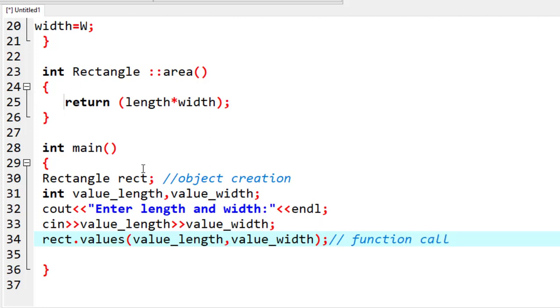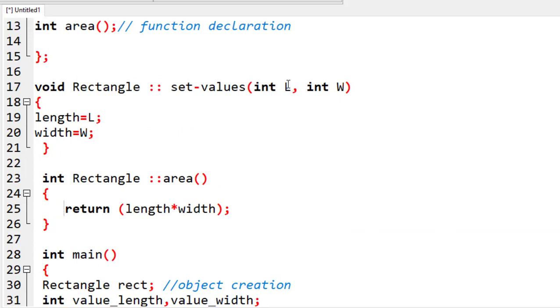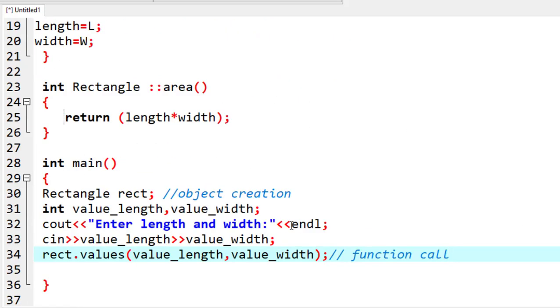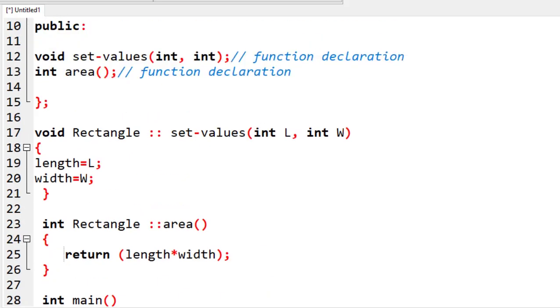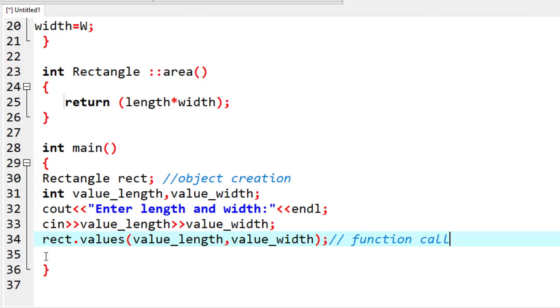It means when this line is executed by the compiler, automatically the value that has been entered into value length will be given to this variable L, and the value that has been entered into value width will be given to W. Then L and W will pass the values to the data members length and width as they are written here.